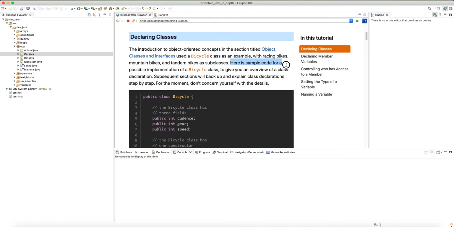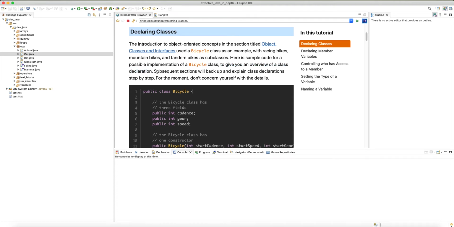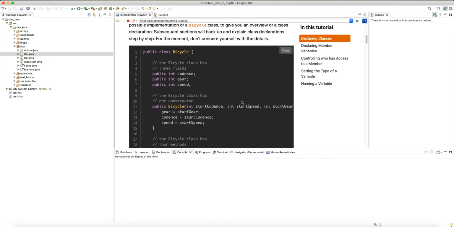Here is sample code for a possible implementation of a bicycle class to give you an overview of a class declaration. Subsequent sections will back up and explain class declarations step by step. For the moment, don't concern yourself with the details.